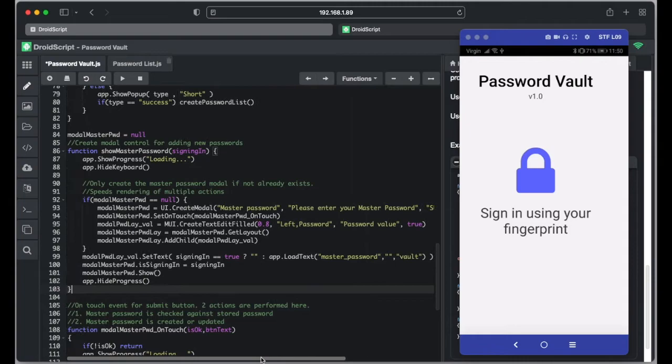Submit, cancel. We added an event, set on touch event for this. Then we also need to create a text edit field. I'm going to create a text box, and give it a layout and add it to this dialog. Then we're going to set the text of the password.